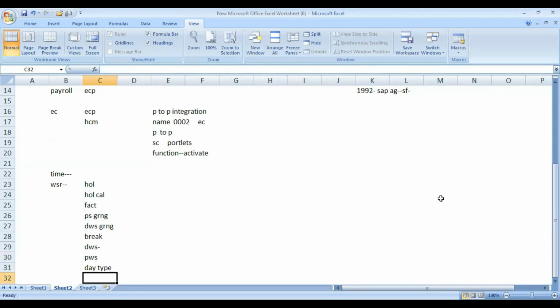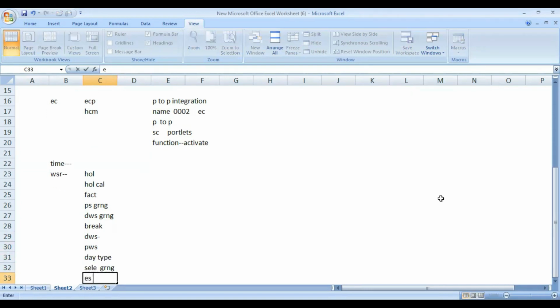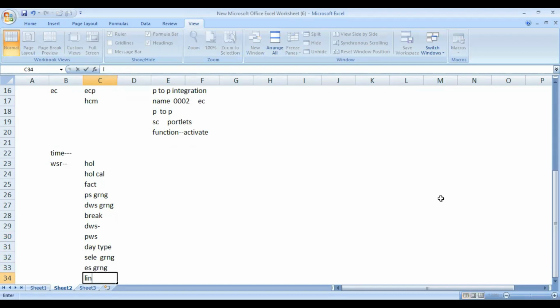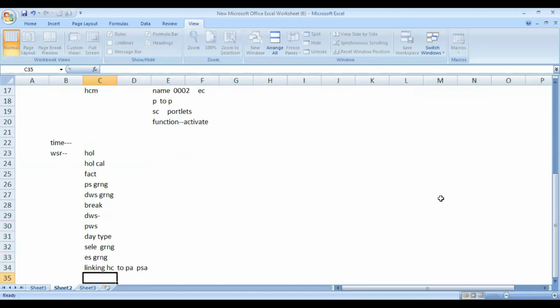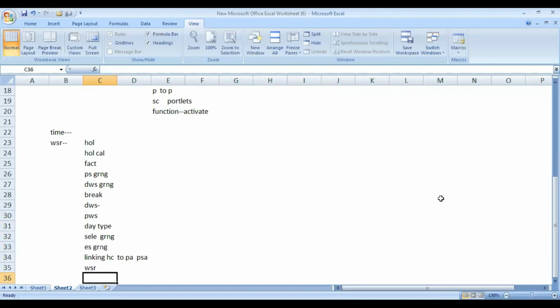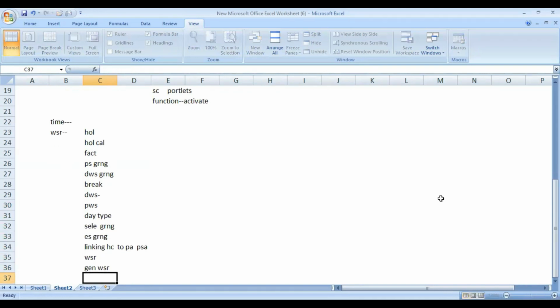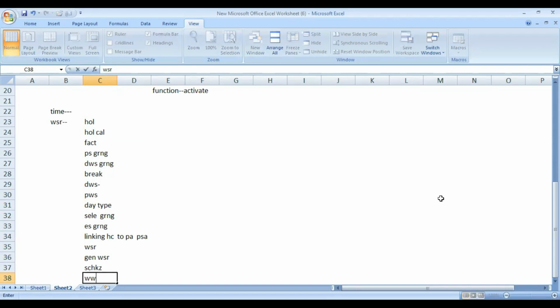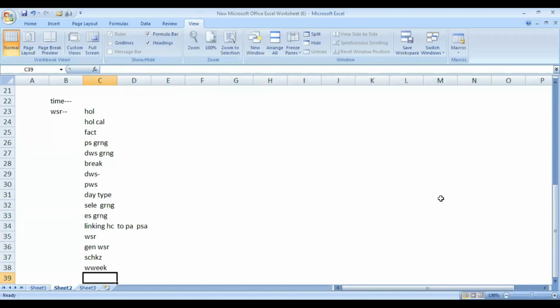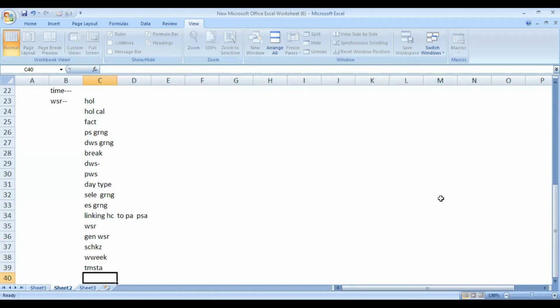Then you should know what is meant by day type. There is a selection grouping. After that, there is an ES grouping for the work schedule, and linking the holiday calendar to personal area and personal sub area. Then after the work schedule rule, the work schedule, generate work schedules manually. Then go to maintain SCHKZ, then the WWEEK feature. Then you are going to maintain TMSTA. Then after you are going to maintain the worker feature.